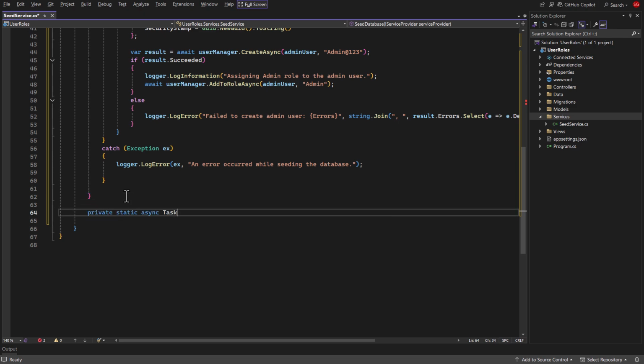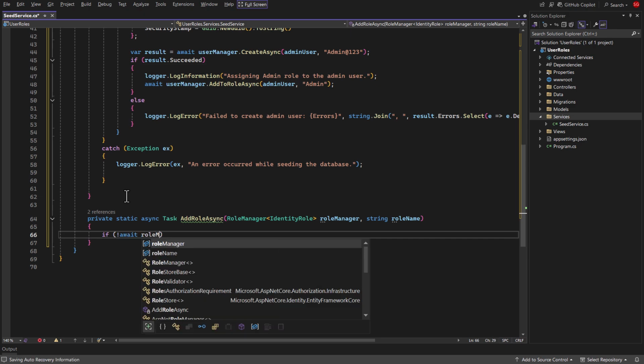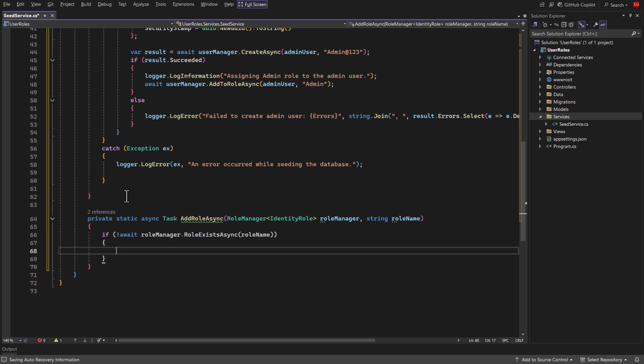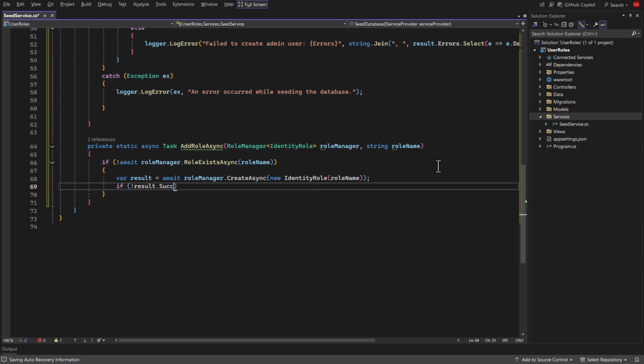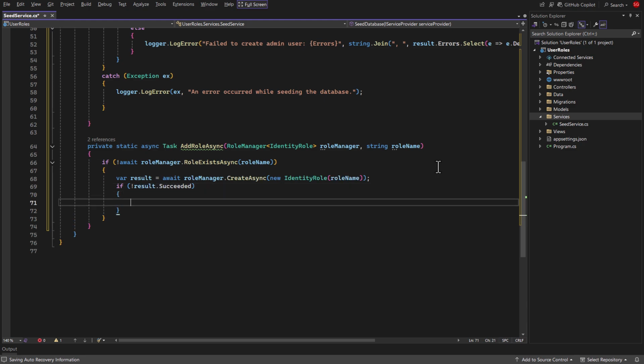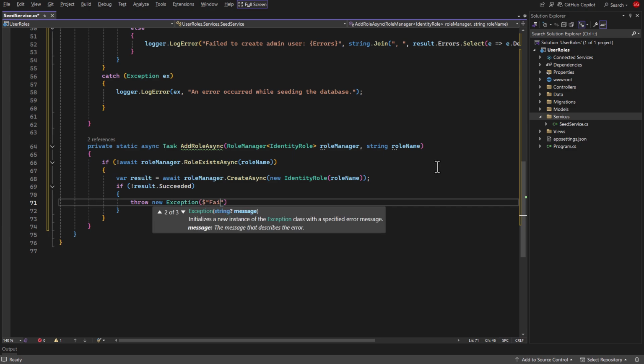Now, create a private AddRoleAsync method and require roleManager and role name as parameters. Inside it, use an if statement and check if the role exists using the RoleExistsAsync method. Also negate this statement. Inside it, create a result variable and initialize it with the roleManager.CreateAsync method and pass it a new IdentityRole and pass the role name to it. Then use an if statement and check if result succeeded and negate this statement. Inside it, throw a new exception.